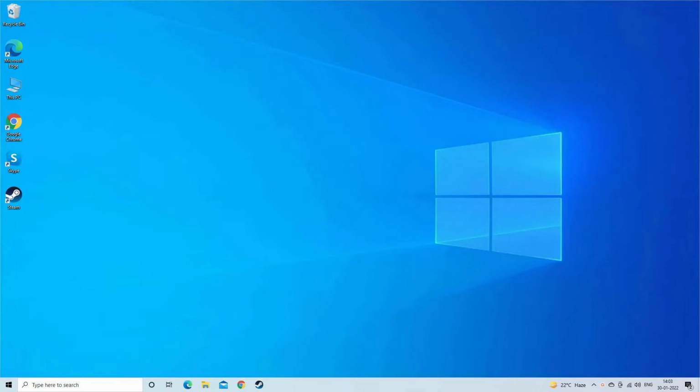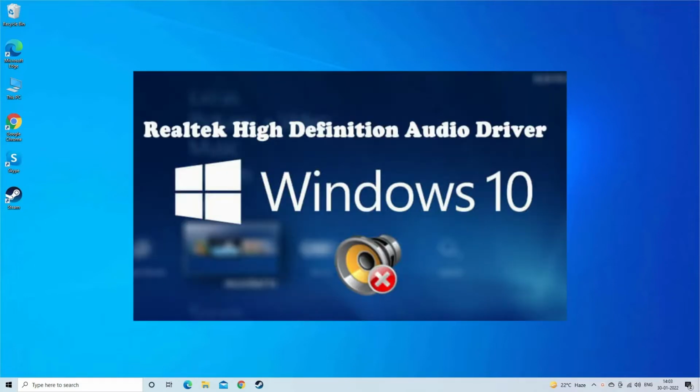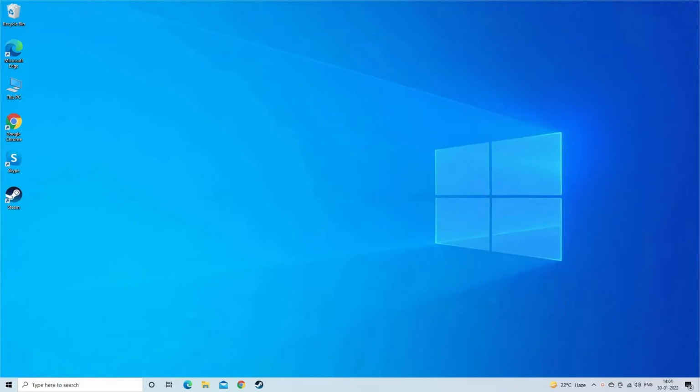Many Windows 10 users reported their Realtek high definition audio driver is not emitting any sound. The problem is commonly seen after upgrading the Windows operating system to Windows 10. So, in this video, find out the detailed step-by-step instructions to fix Realtek high definition audio driver issues. Here find out the solutions you need to try.